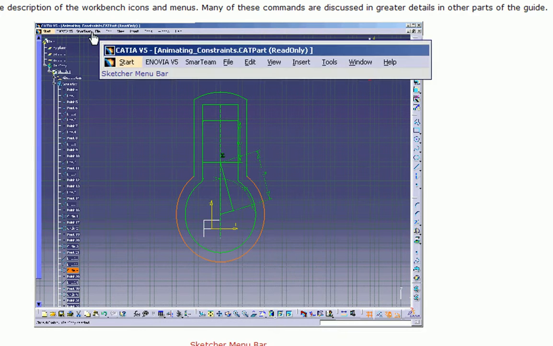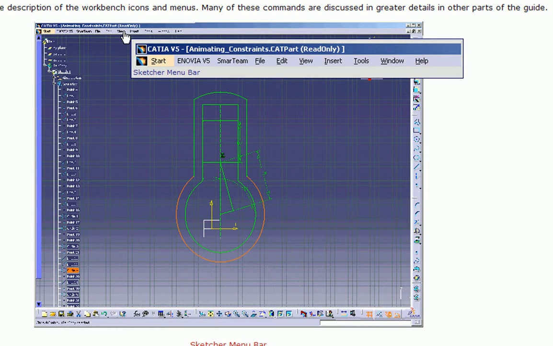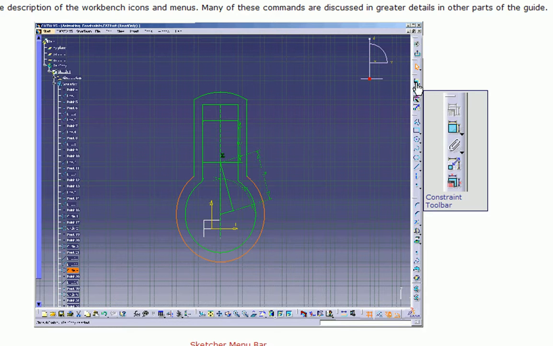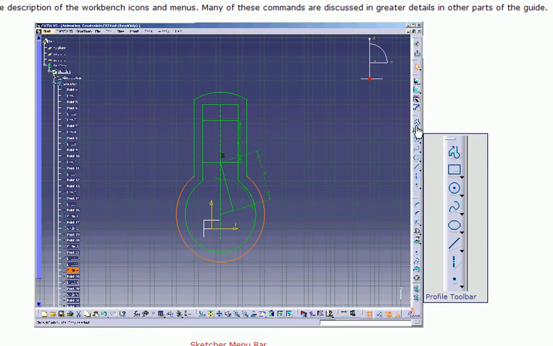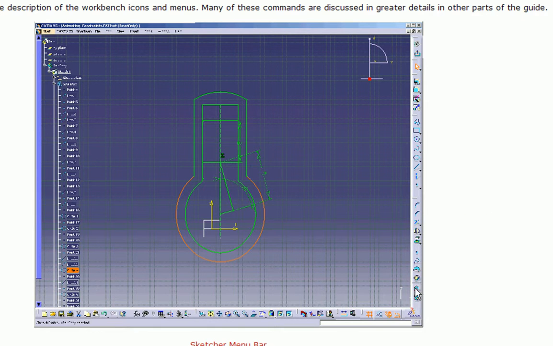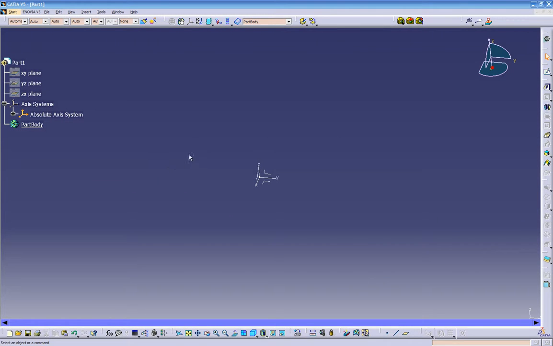So that's about it. Once again, inside the sketcher, we got the following toolbars: the menu, the sketcher toolbar itself, the in and out, the constraint, profile, operation toolbar, and sketcher tools, and the tools toolbar.